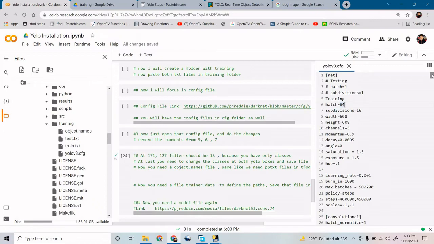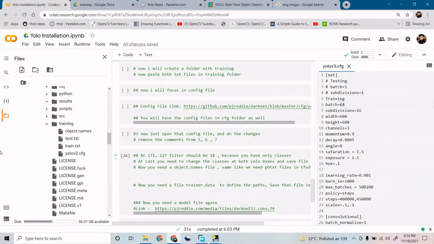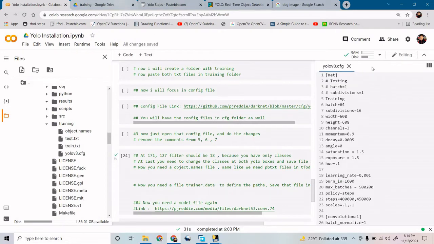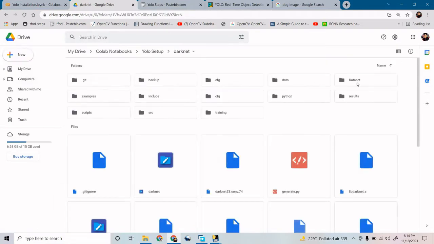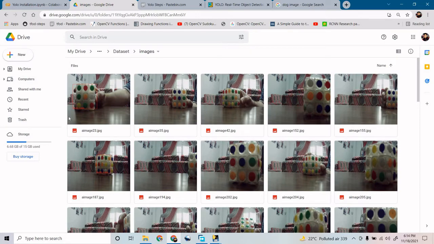Now right after that, you need to change your filter size. If I show you in the YOLO steps, you need to change your filter size according to your classes. For now I have only one class, which is nothing but Rubik's Cube. Let me show you. Whatever images I have, it is nothing but Rubik's Cube. If I show you inside my data set, I have images of Rubik's Cube. I have done the annotation of all these.